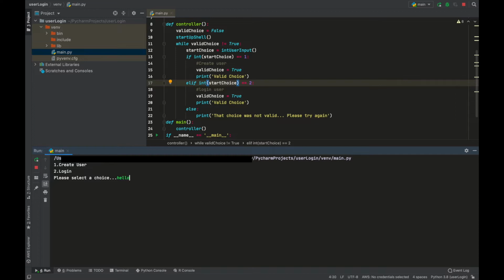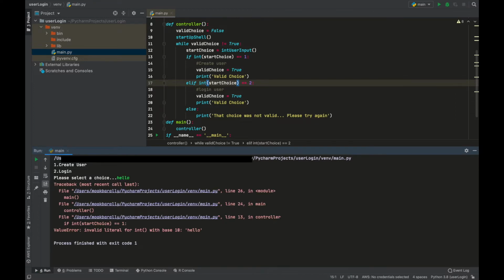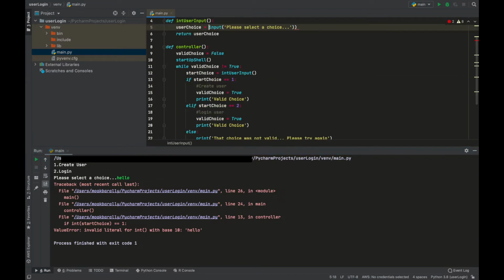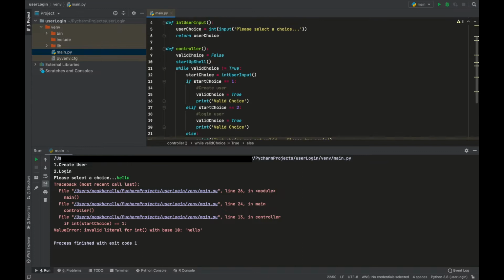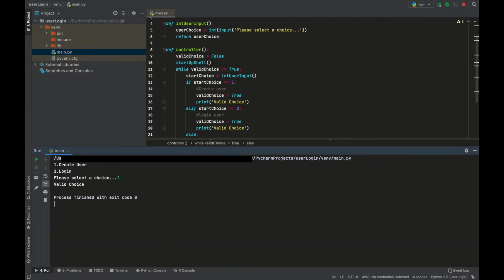So if I type in hello, oh yeah, see, it is breaking because it's trying to do it here. So okay, whatever. We'll just leave that at the source then. Let's leave that code clean. Okay. So far we have that's valid choice.